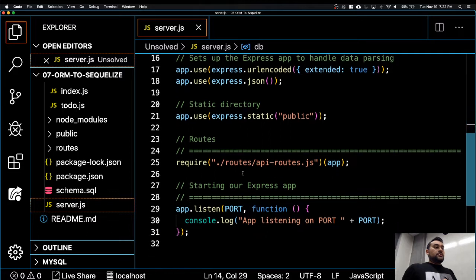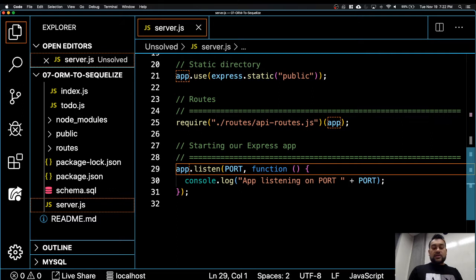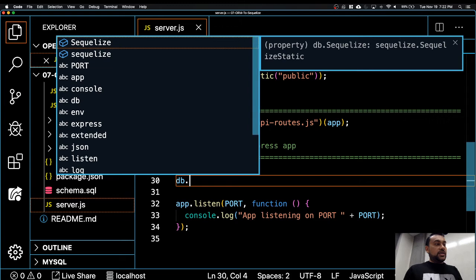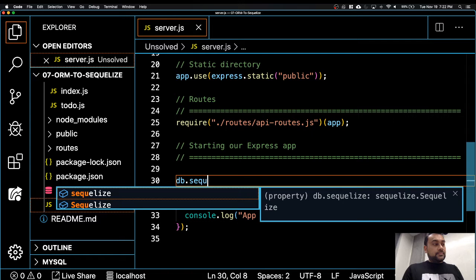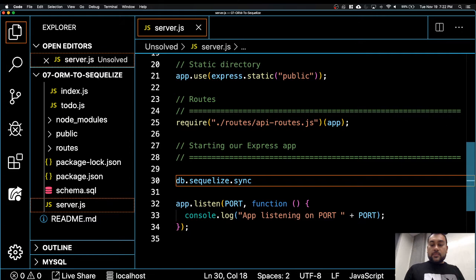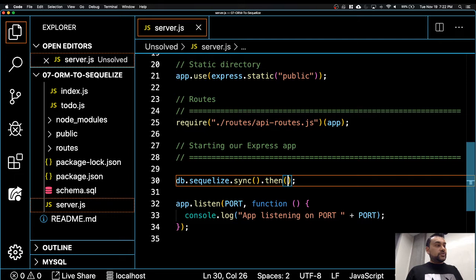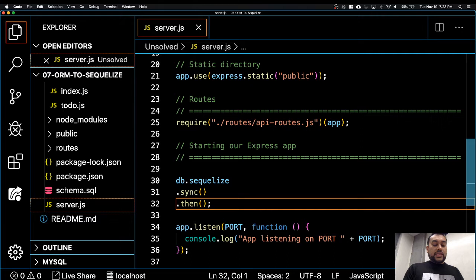Okay. All right. So last part, as Kelly mentioned, we need to sync so that it creates our database. So go ahead and write this command for sync. It's going to be db dot sequelize dot sync. Since it returns a promise, we use the then function. So what is sync going to do when it runs? It's going to create your databases, tables, and whatever you're looking for.